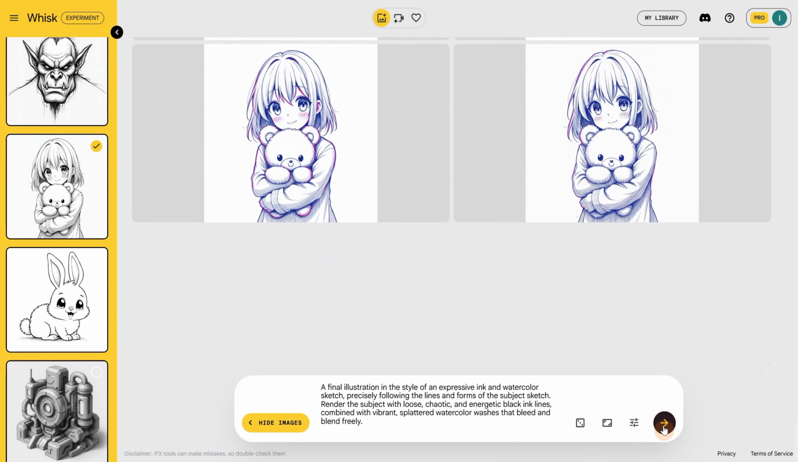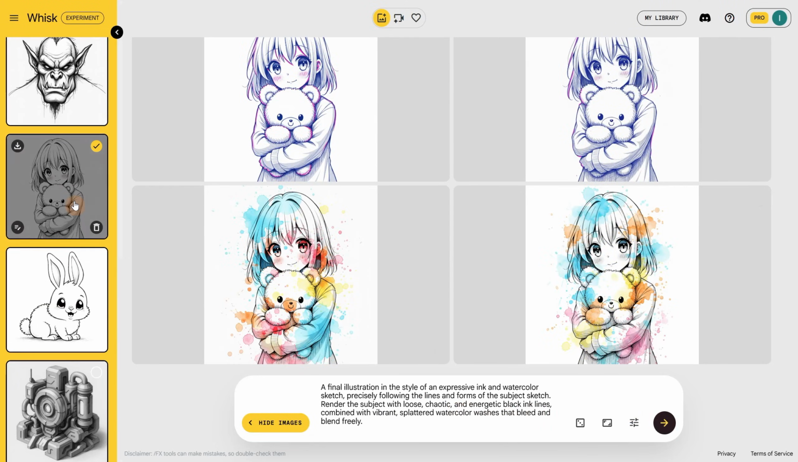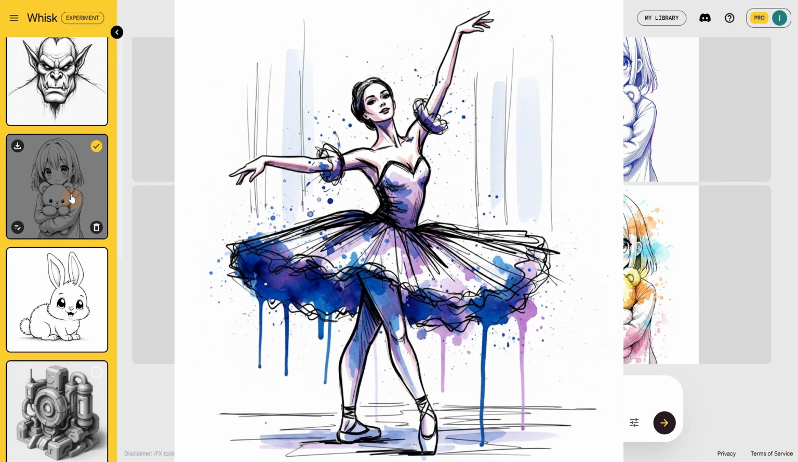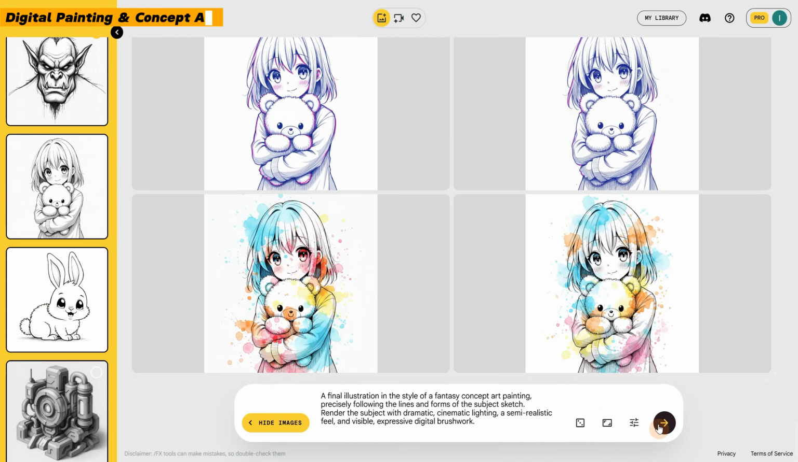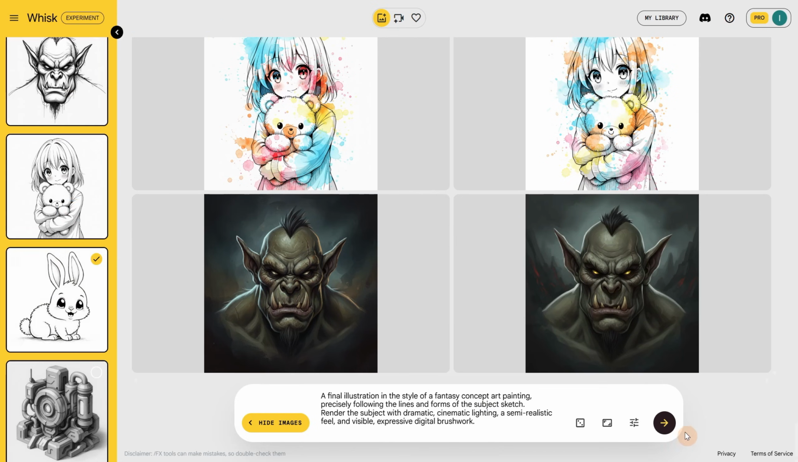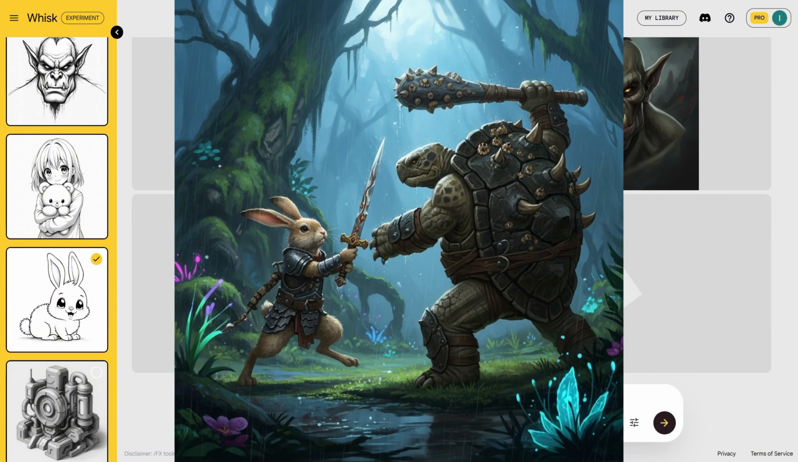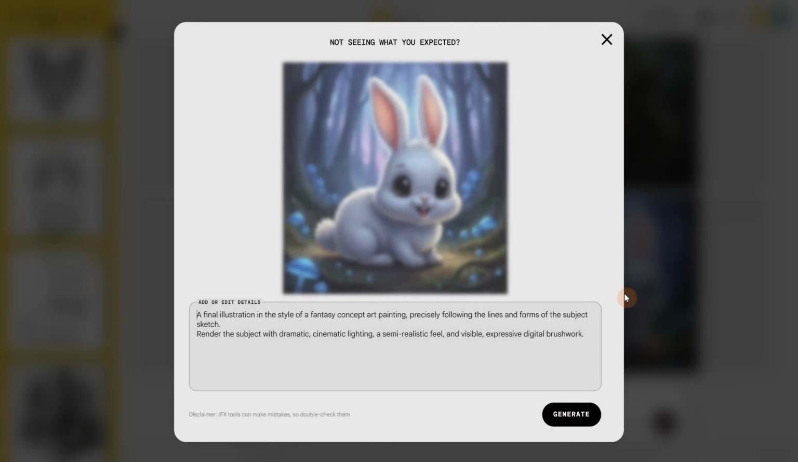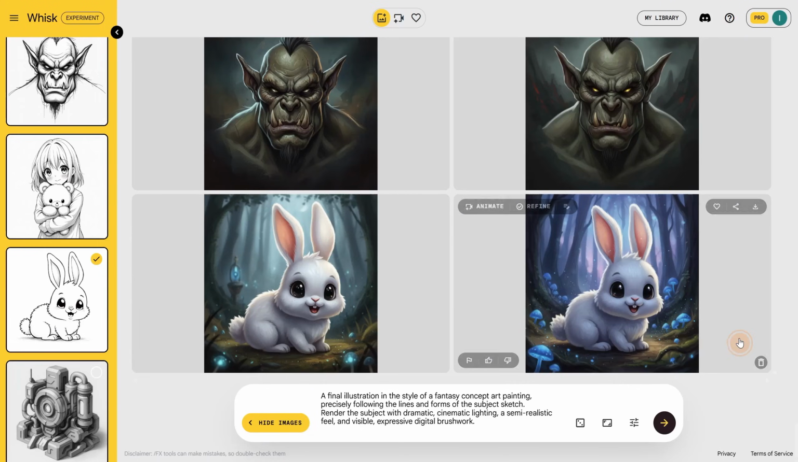Expressive ink and watercolor sketch is a lively, spontaneous style that mixes bold ink lines with fluid watercolor splashes, perfect for capturing motion, emotion, and artistic energy. Concept art digital painting is a cinematic style with dramatic lighting and realistic detail, ideal for visualizing characters, worlds, or scenes in games and films. It's one of my favorite styles. Look how nicely it rendered this bunny.